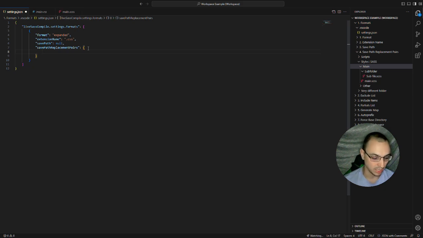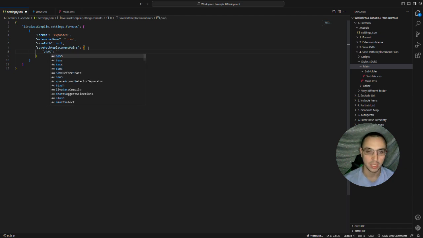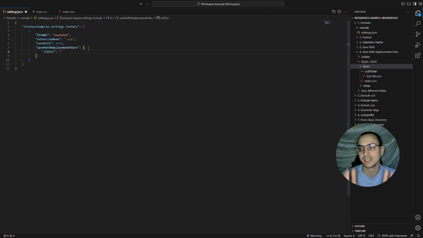So it takes a record, which means it takes a string key and a string value. So what the extension is going to do is look for the key and replace it with the value. So to make sure that there's no errors when it's searching, I'm going to put these slashes in there to say I'm looking for the folder Sass in the file path, and then I'm going to change that with the folder CSS.